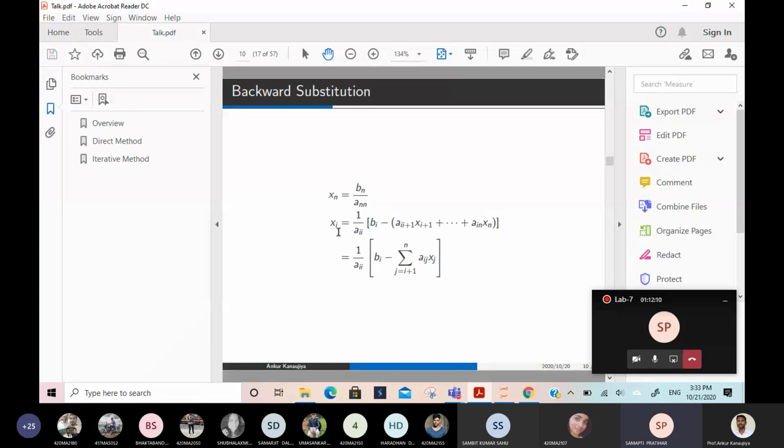n minus 1 to n minus 2 to 0. Yeah, n minus 2 to 0, because for n minus 1 we already got the last value. So first we'll do this summation. Subtract it from bi, divided by aii, and we'll get xi. So I will write the formula of xi.